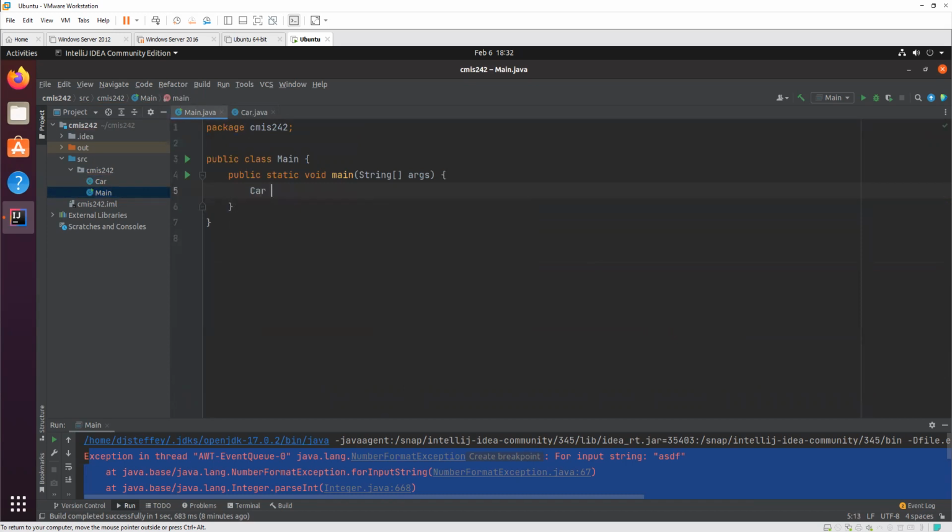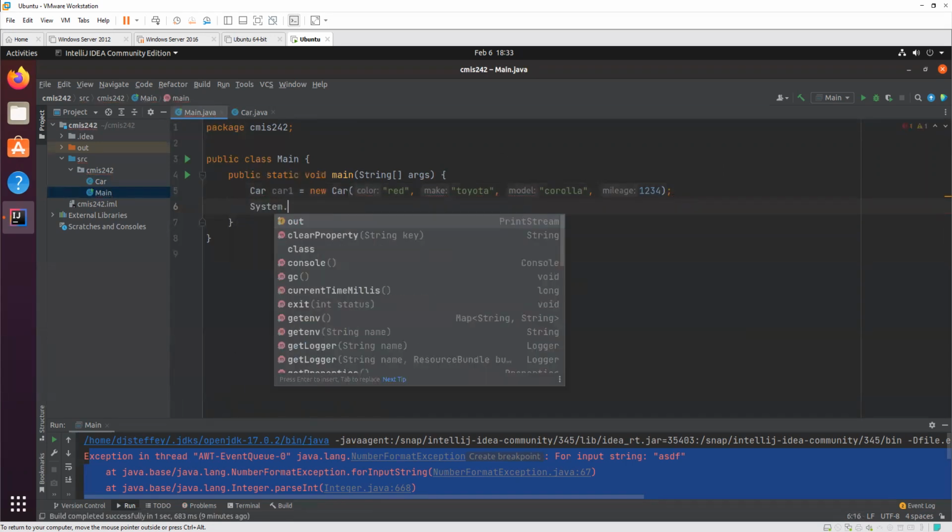Here in main, we can make a car. Let's call it car1. Car, and what do we want? It wants the color. Let's just say it's red. Make is a Toyota, model Corolla, and it has 1, 2, 3, 4 miles on it. All right. Let's print out that car1.